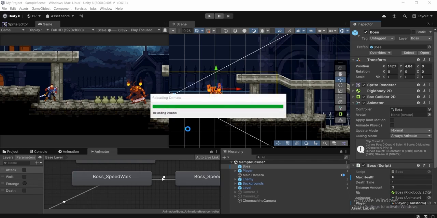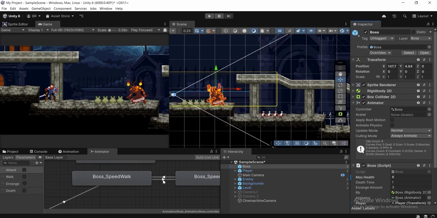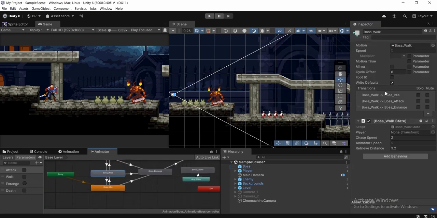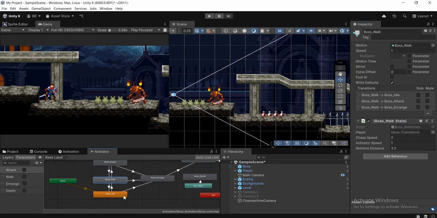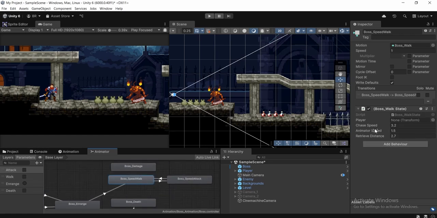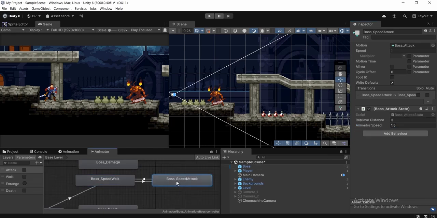I'm going to leave it at one once we're playing our normal walk animation clip of this boss game object. But once we're playing the boss_speed_walk and the speed attack, then I just want to make the speed a little bit faster. So if I choose my boss_walk, then go over to the inspector, then boss_walk state, I'm gonna leave the animator speed as one, like normal, as well as the attack one. But once we move over to boss_speed_walk, then I'm gonna set the animator speed to something like 1.5, which I already did, as you can see. And I'm gonna do the same thing with this boss_speed_attack, which is 1.5, a little bit faster.